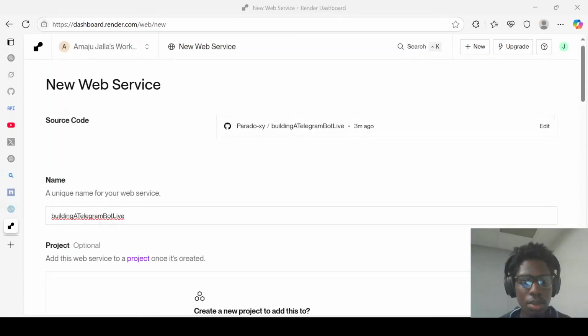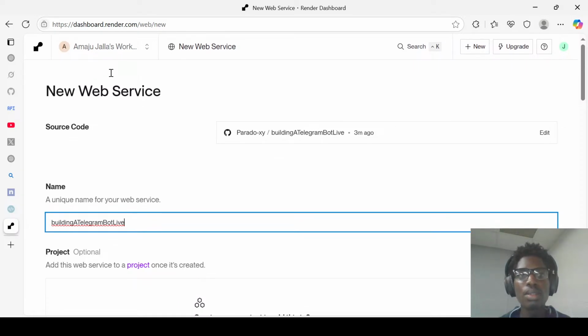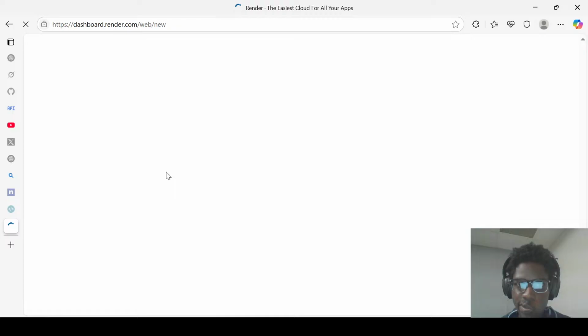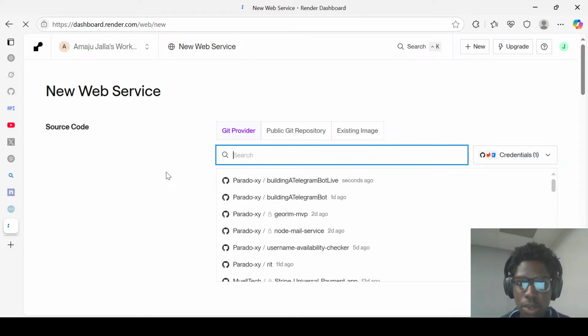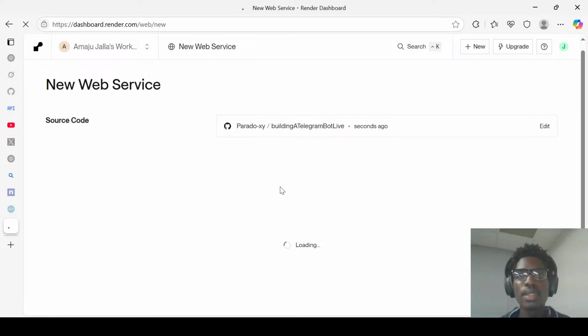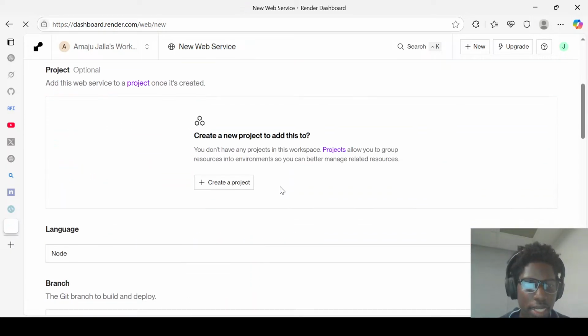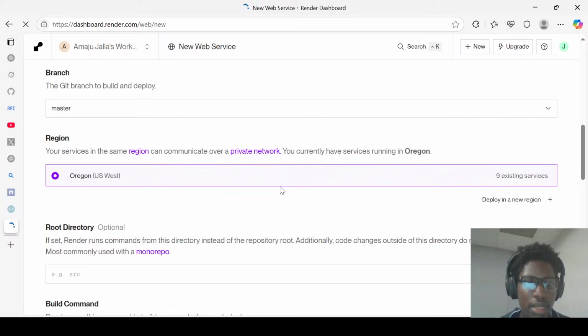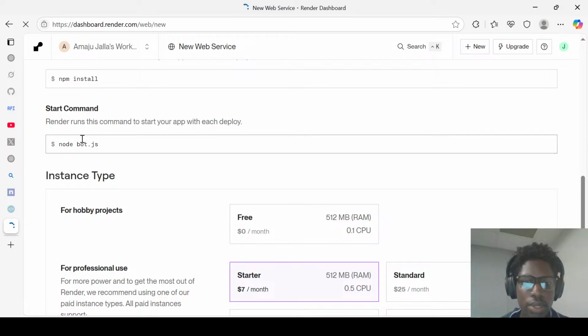So now back to the browser. Then we're going to do this again. I'm going to reload the page because that's all we need to do. Okay, so building a Telegram bot live. We'll have something. I'm not guaranteeing a bot, but we'll have something. So the start command is node bot.js.